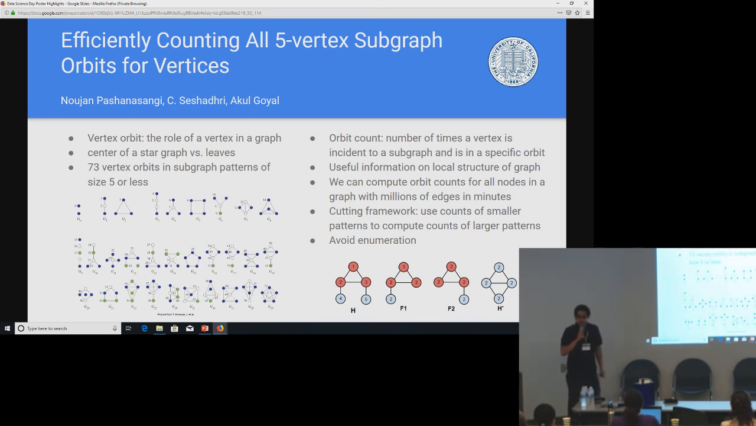Hi, my name is Nojan. I work with Professor Seshadri. So our problem is actually very simple. We count the vertex orbits of a graph with millions of edges. So what is a vertex orbit? A vertex orbit is the role of a node or a vertex in a graph. So in these patterns, the nodes with the same color have the same orbit.